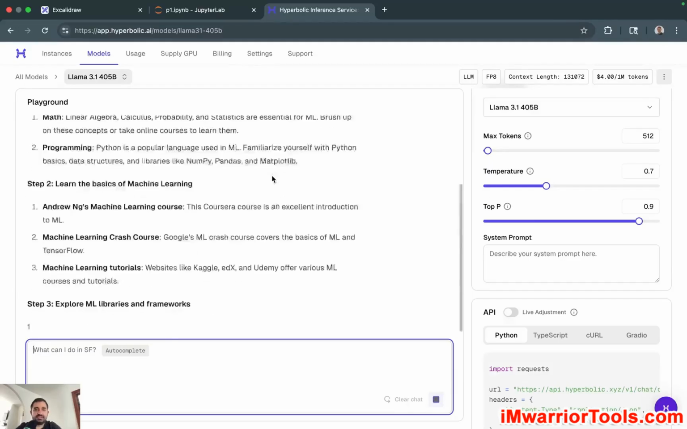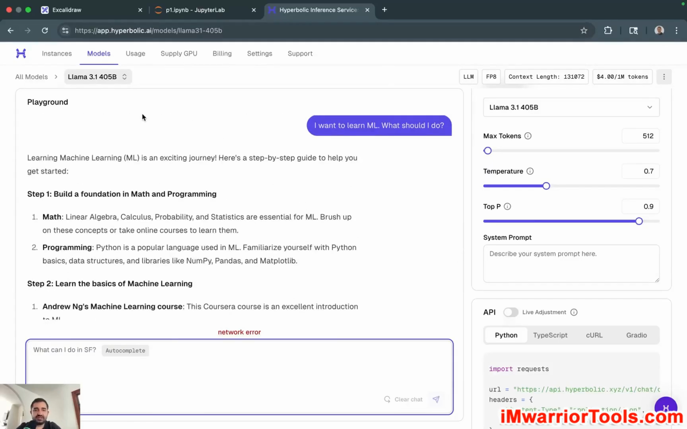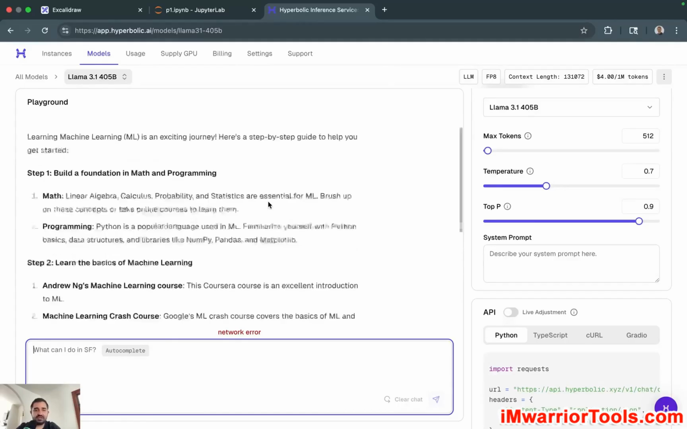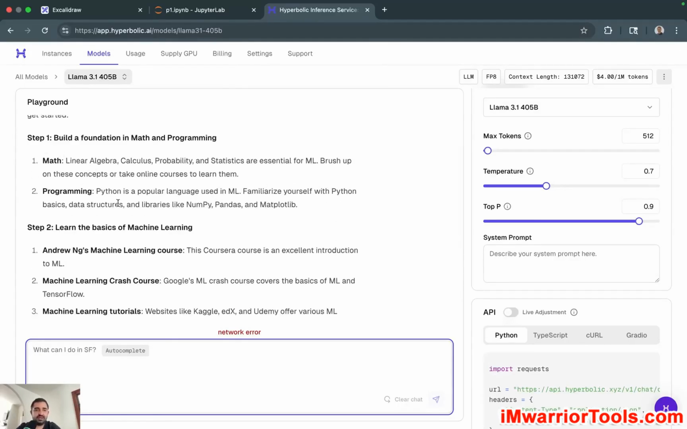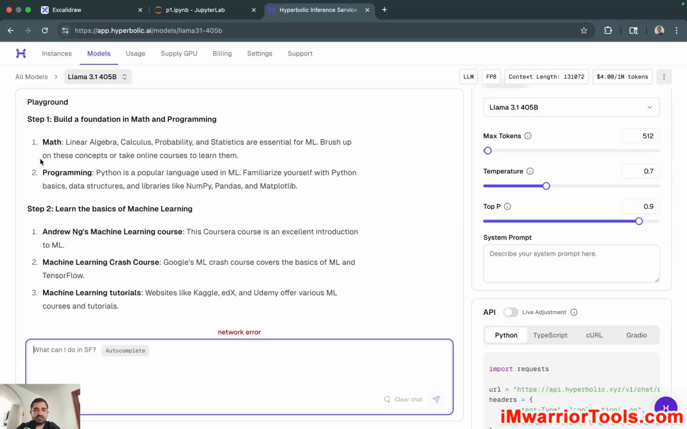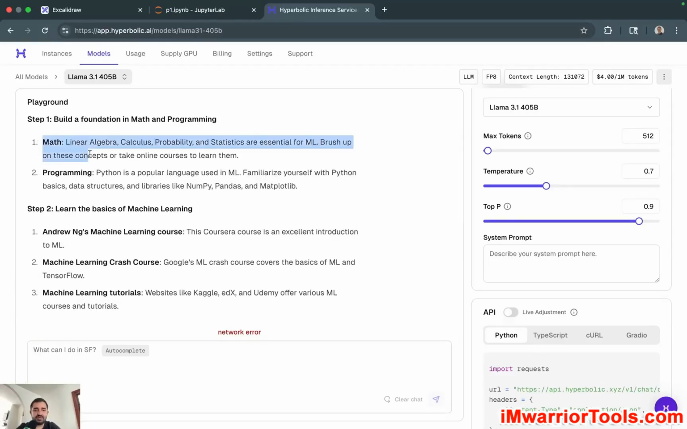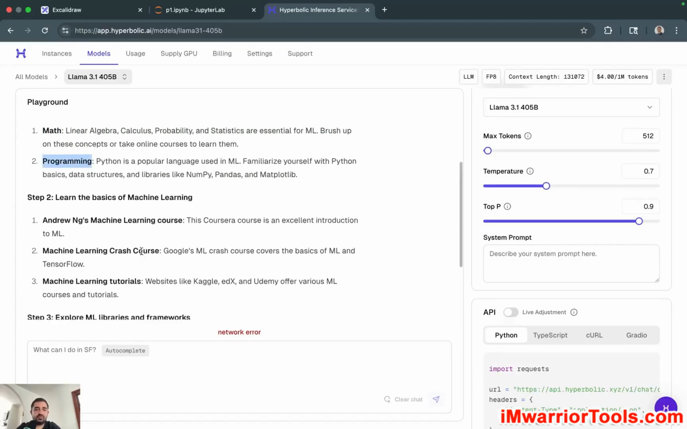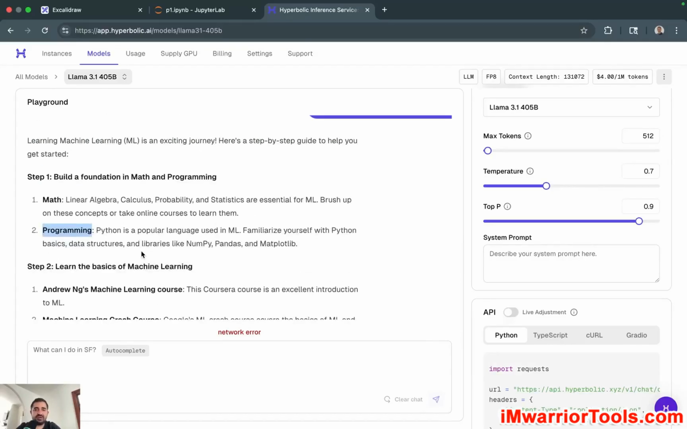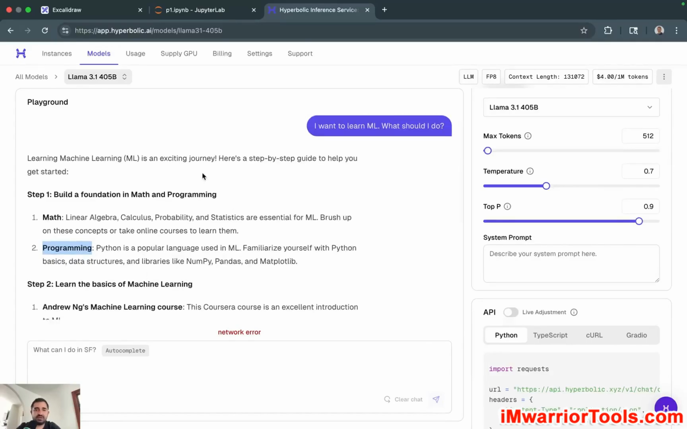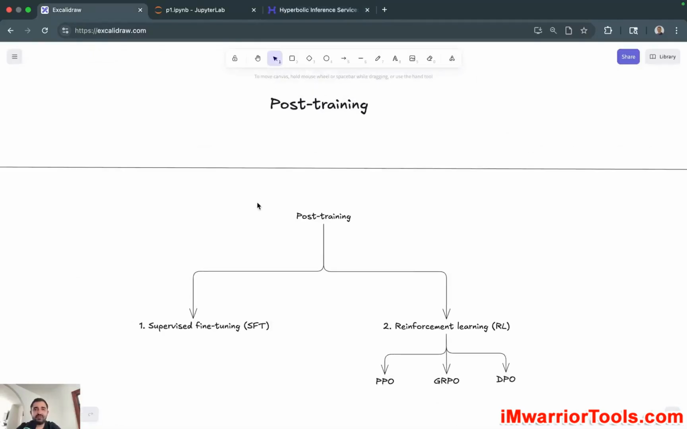All right, now this is the response, and it says learning machine learning is an exciting journey. Here is a step-by-step guide to help you get started. Step one, math, programming. Step two, and so on. It also takes care of the formatting, like showing itemized lists, and some of the words are bold. So basically, it's answering my question in a very detailed and helpful way. And this is what happens when we apply post-training to a base model. It becomes a really useful model. So that's it. Now I guess I can wrap up the post-training.